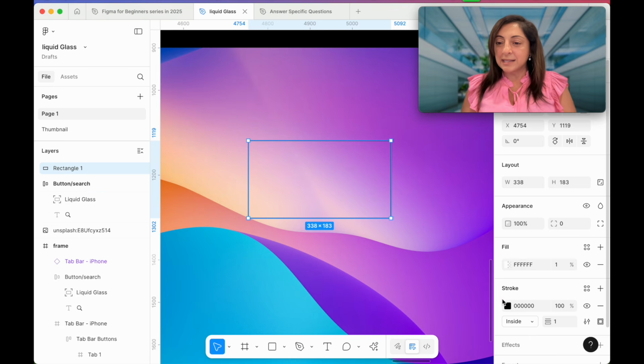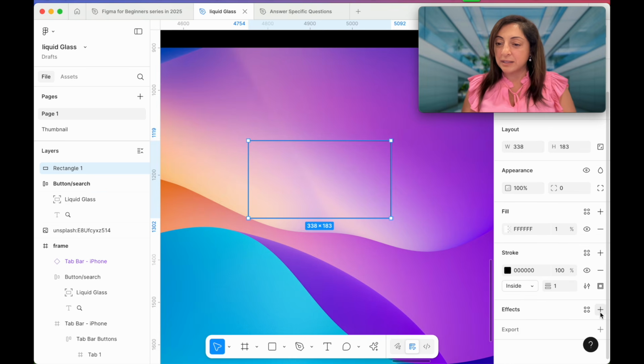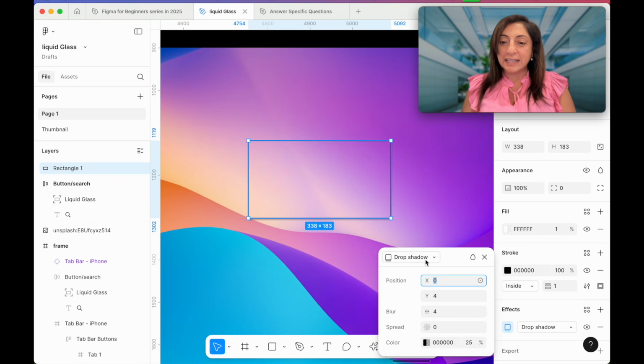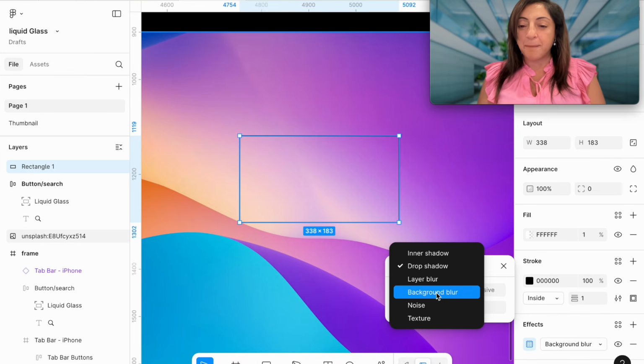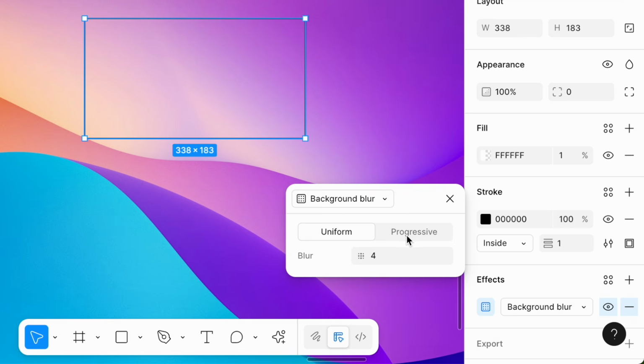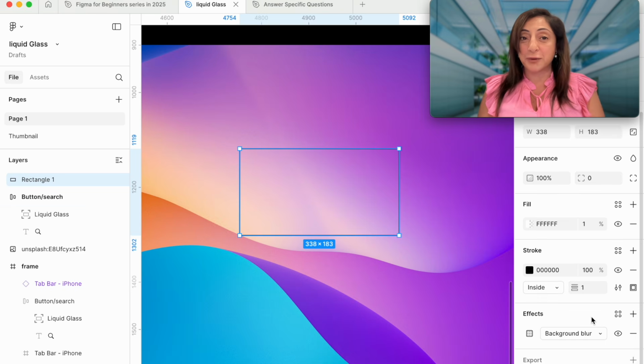To do that in Figma, with our rectangle selected, let's add an effect to it. So this is how you add effects. Click the plus button and let's start with that blurriness with a background blur. And you have the option to do uniform or progressive, but for the liquid glass, we need a uniform blur. I'm gonna make it maybe 10 for now. You can always manipulate that later on just to get the desired effect that you want, but between 6 to 16 is a good number. That's the first effect. Remember, blurriness.